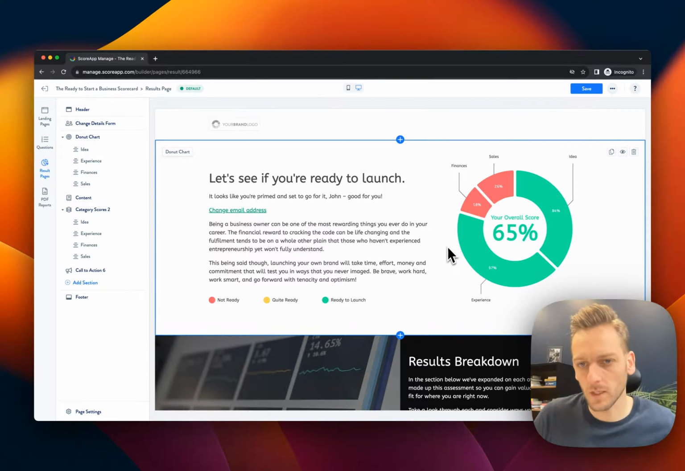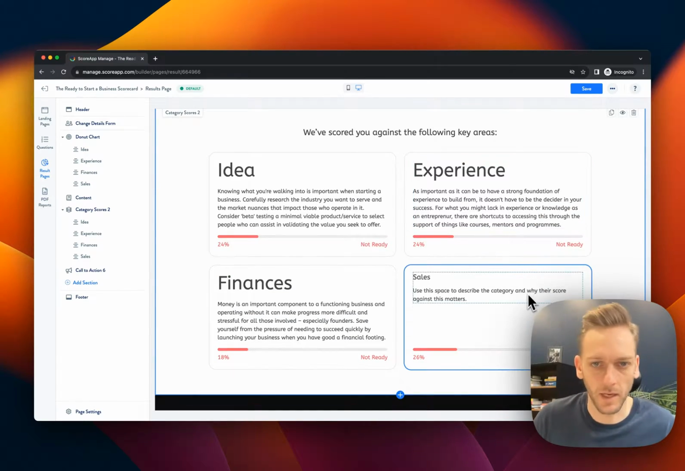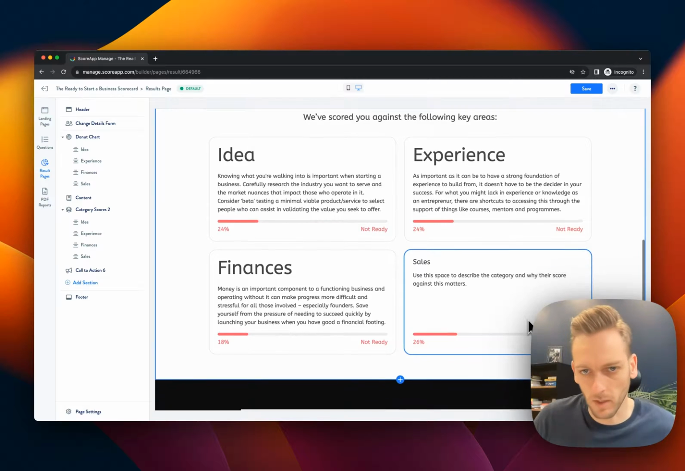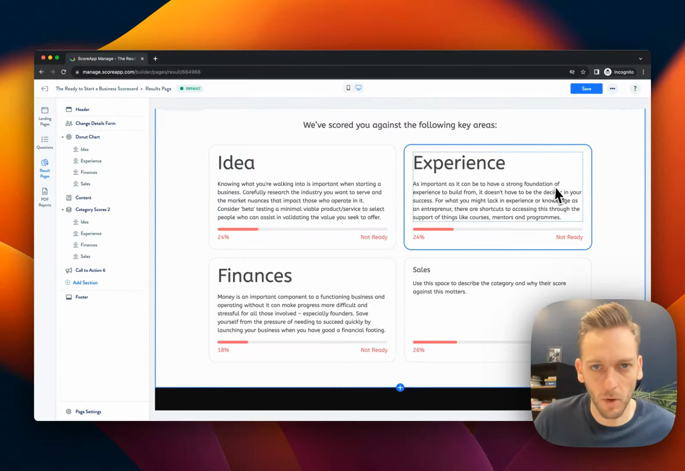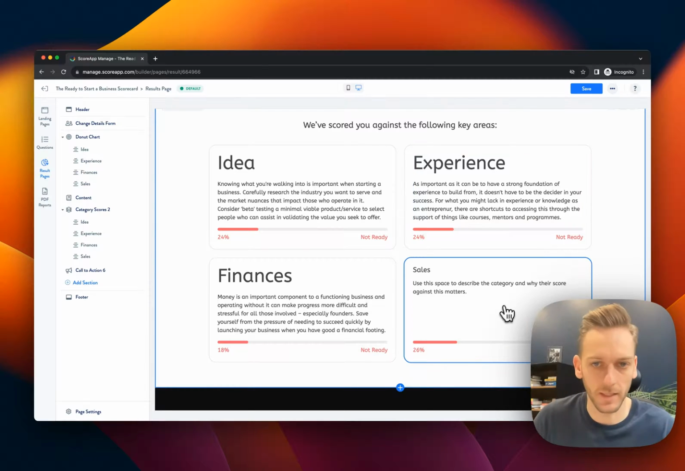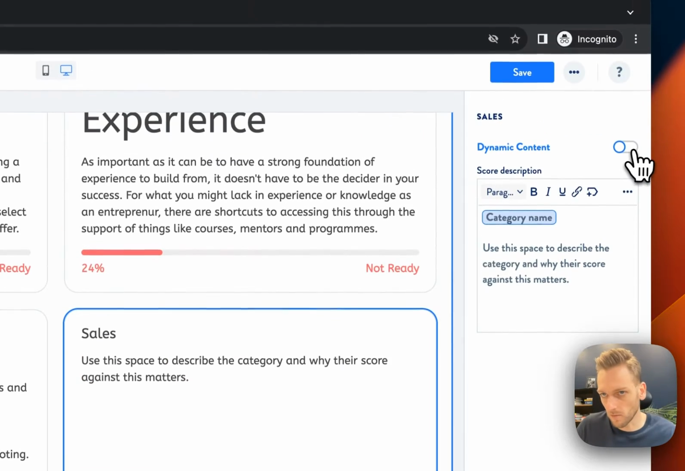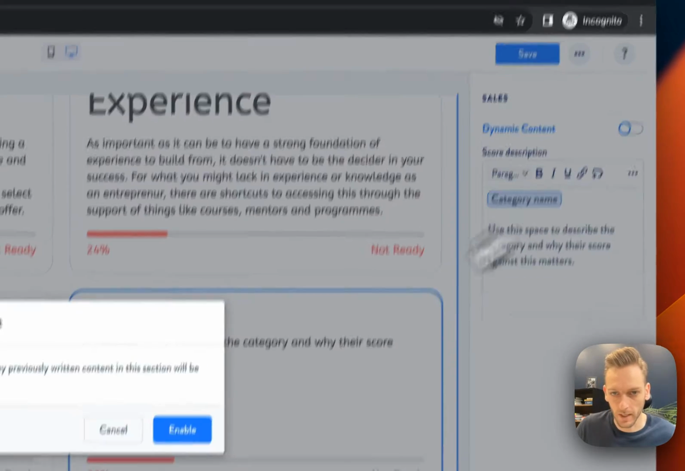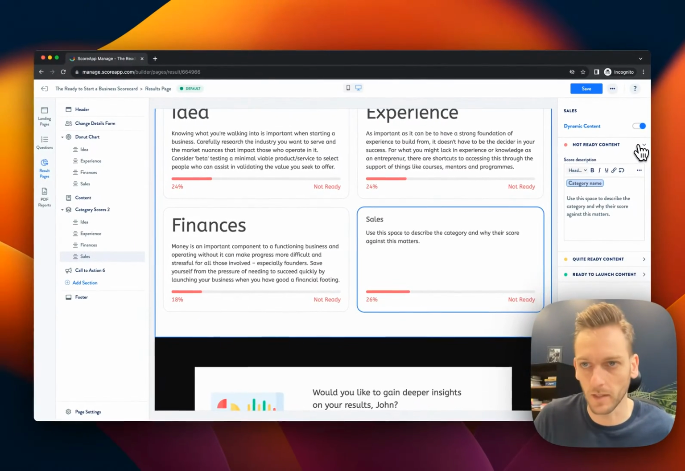The other thing you'll notice is that we've already got my new sales category in here. So the sales category that I added just earlier, that's now showing in here, and the category I've deleted has gone. So the results page is automatically updated based on that. And you can see here, these three are already populated because they came in as part of the template, and this sales category is not populated because we just added it. As I mentioned before, we can actually enable that dynamic content here. Click enable. And now my three tiers of content are here.